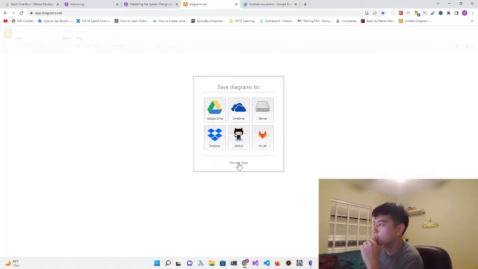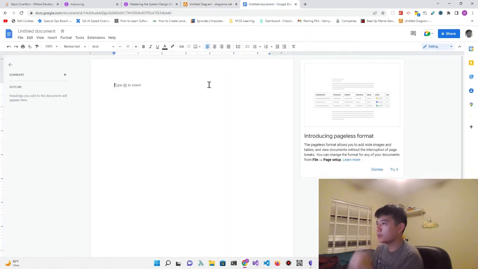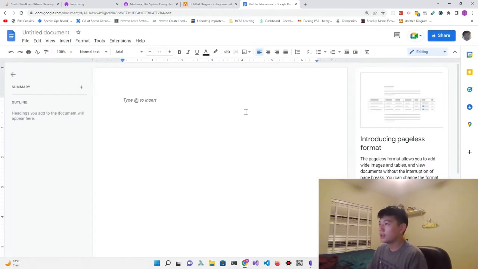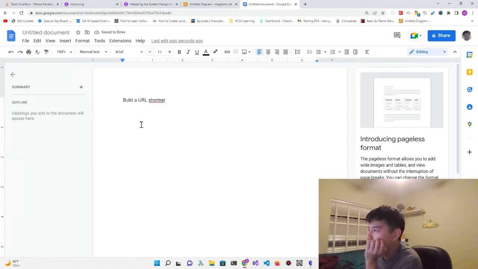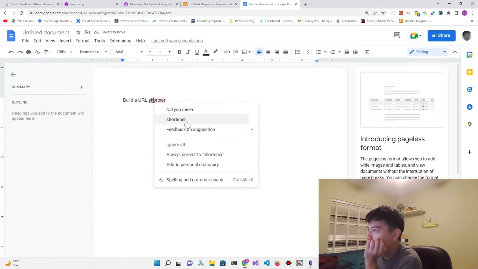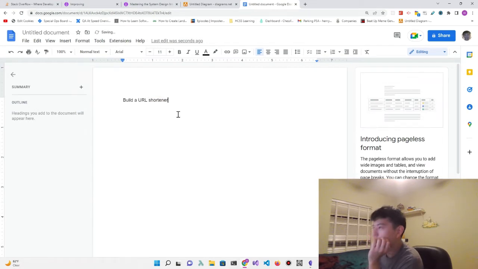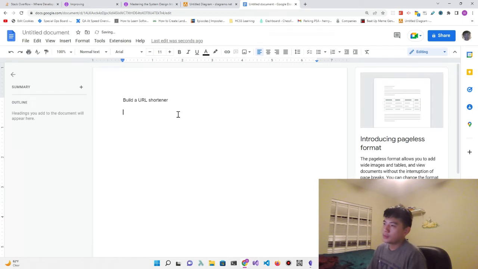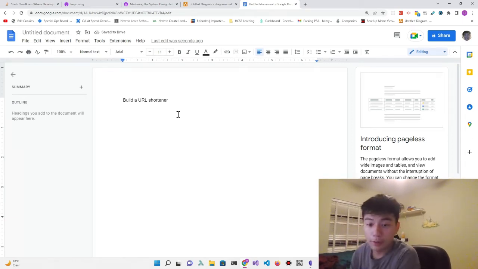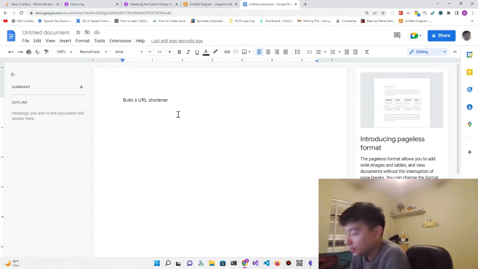Okay, so first things first, let's use this Google Doc. I want to see if it's big enough for everyone to see. But the idea is to build a URL shortener. Wait, is there a better way to spell this? Shortener. Oh, yeah. Okay, so let's consider some ideas of building a URL shortener.